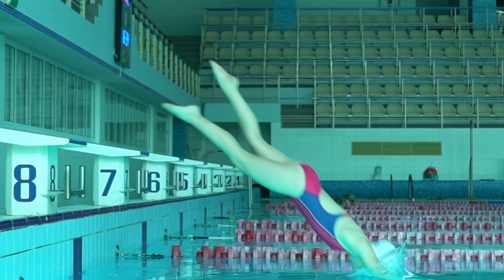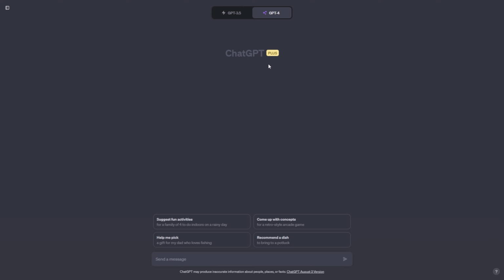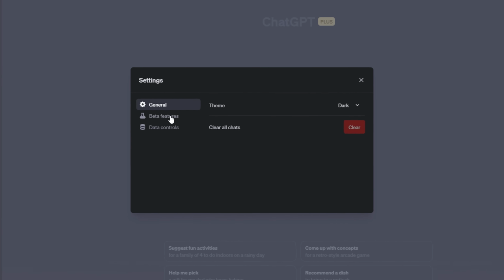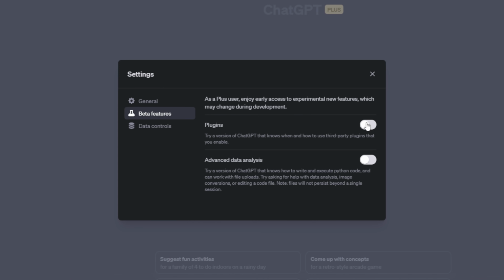First, we need to activate the advanced data analysis feature within ChatGPT 4. As you can see, you may have GPT-4 already, but there's nothing else to click on. What you need to do is open up your sidebar, head down to your settings, click on settings in beta, head over to beta features, and here you can activate plugins in advanced data analysis. We are going to activate them both, even though we won't need plugins for the rest of this video.